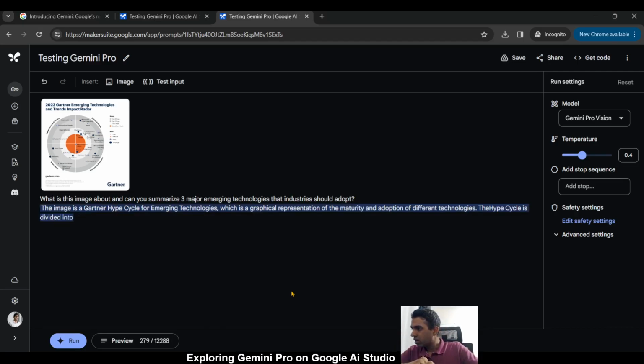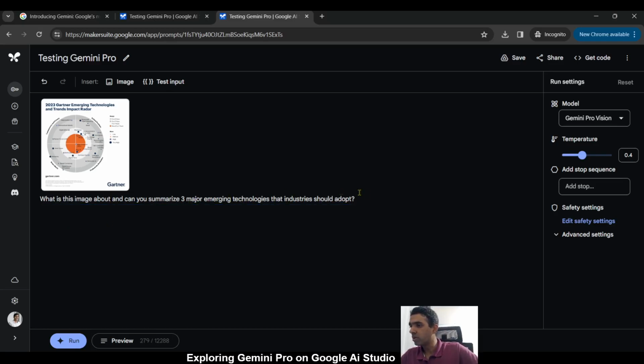So it says the image is a Gartner hype cycle, which is a graphical representation. The hype cycle is divided into, and then unfortunately it doesn't give us anything. I'd faced this earlier as well, so sometimes it just doesn't complete the response for some reason.